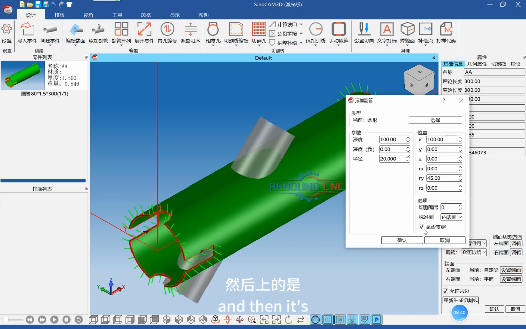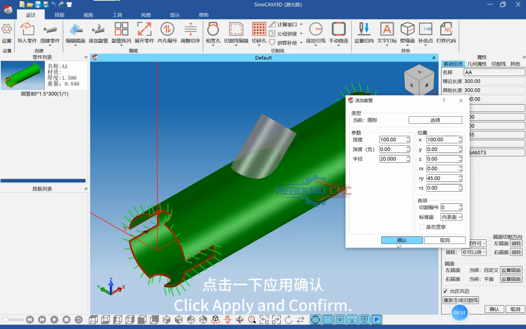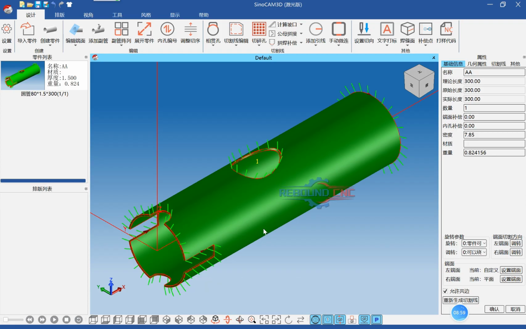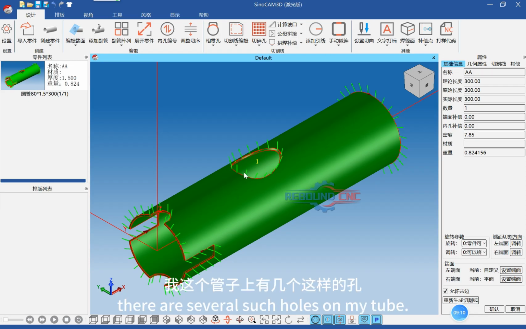If it's through, and then it's 180 degrees, and then make a cut. Click to cancel here. Click Apply and Confirm. In this way, the hole is opened. For example, after this hole is opened, there are several such holes on my tube.